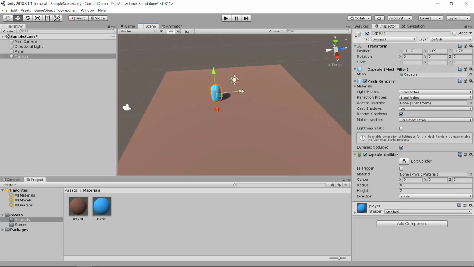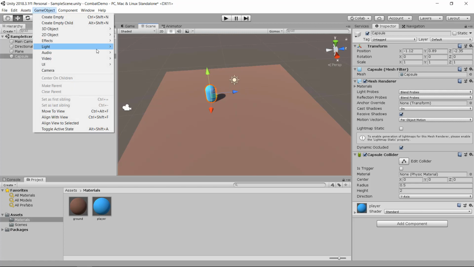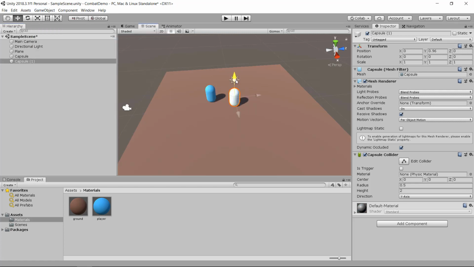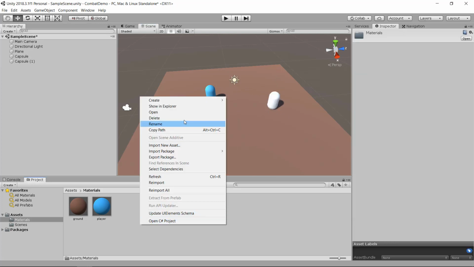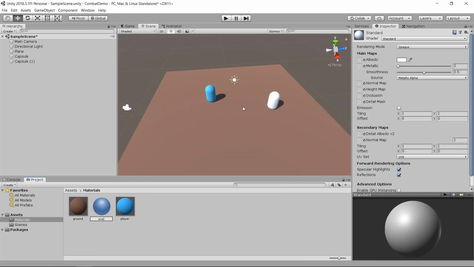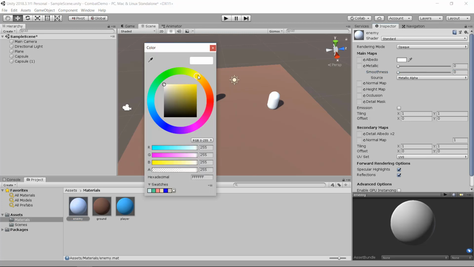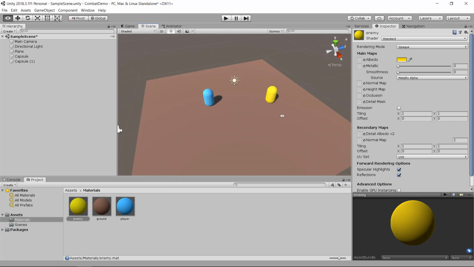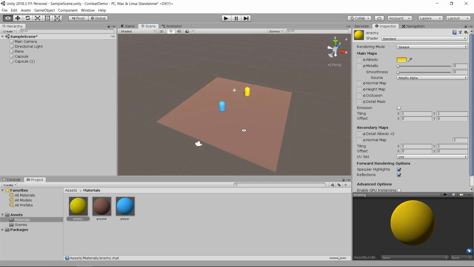And now we need some enemies. I'm going to once again use a capsule. And for the enemies, I'm going to make them start out as yellow. And then when I am attacking an enemy, I will change its color so that I can tell which enemy I'm attacking. So my enemy default color will be yellow.